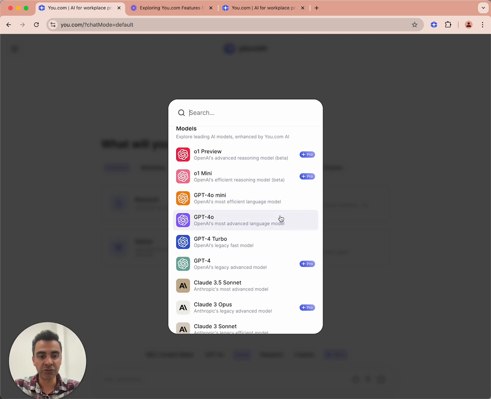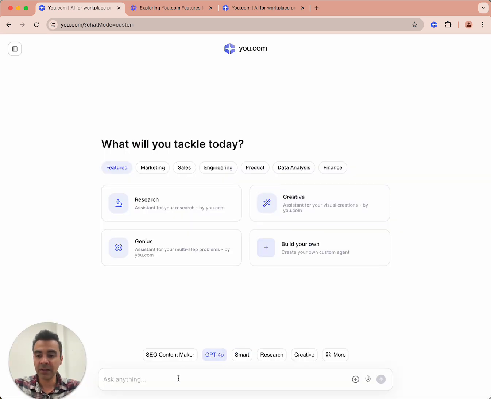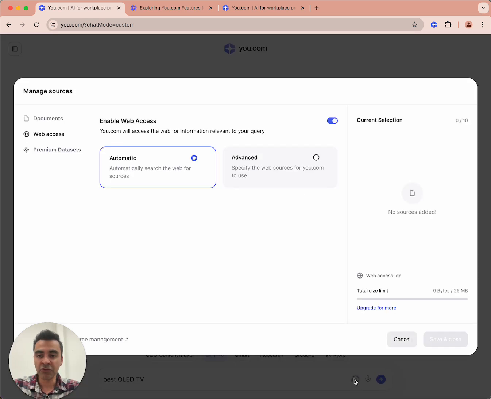So let's say that I use GPT-4o here. And let's create a simple query, best OLED TV. Okay, well, let's say that, I love that, U.com will take the best of the web and bring it there, but maybe I want to constrain the search a little bit.